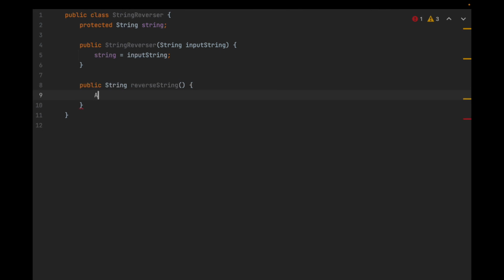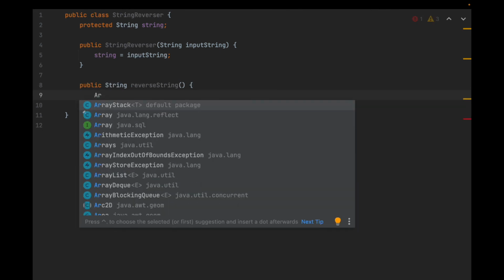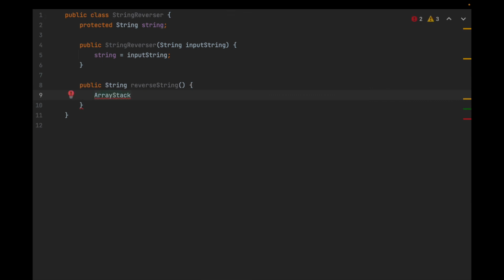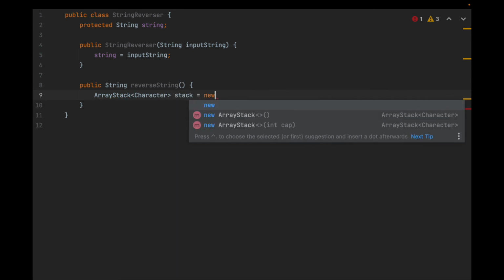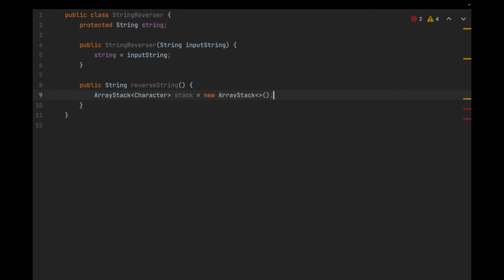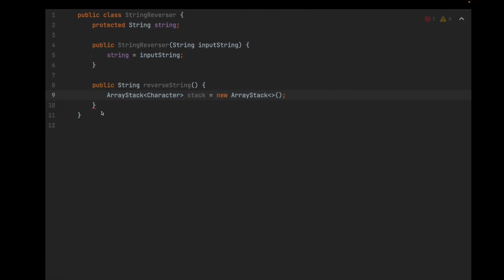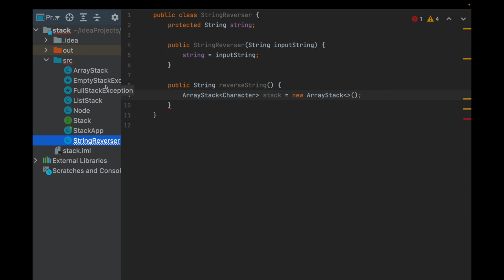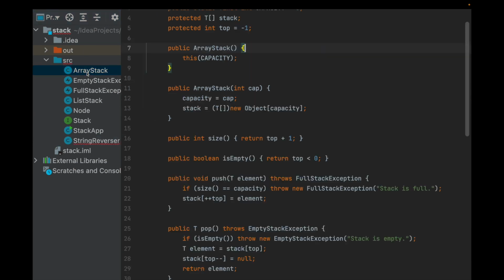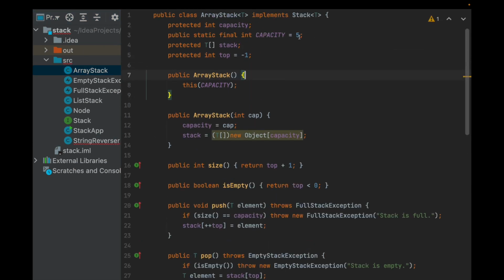Okay, so here, let's just do it with the array stack. The implementation using the list would be very similar. But if I use an array stack of characters and call it stack equals new array stack, and it's the default, I should go back and change that to 500. No, remember, I changed the default capacity to 5 to test the full stack exception. I'm going to change that back to 500. And I'll go back to string reverser.